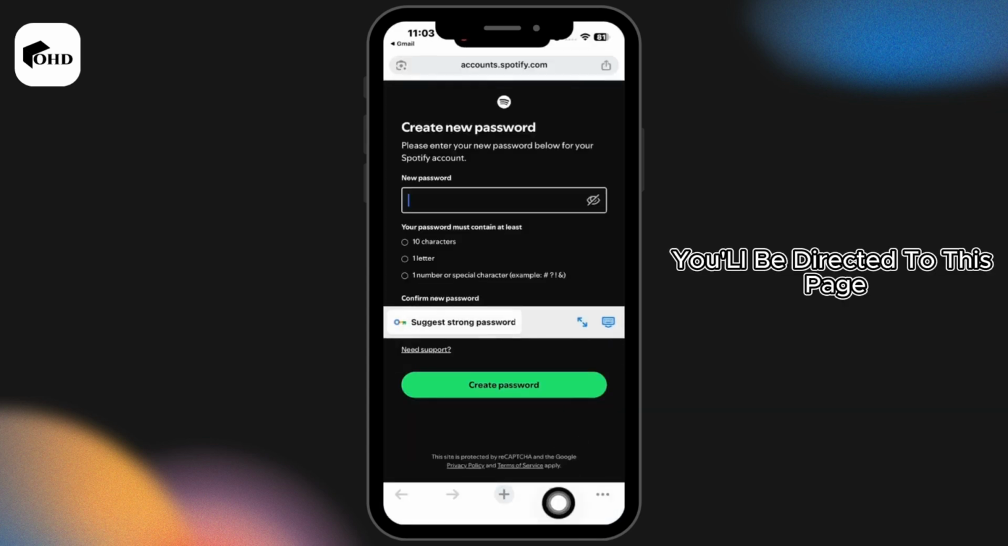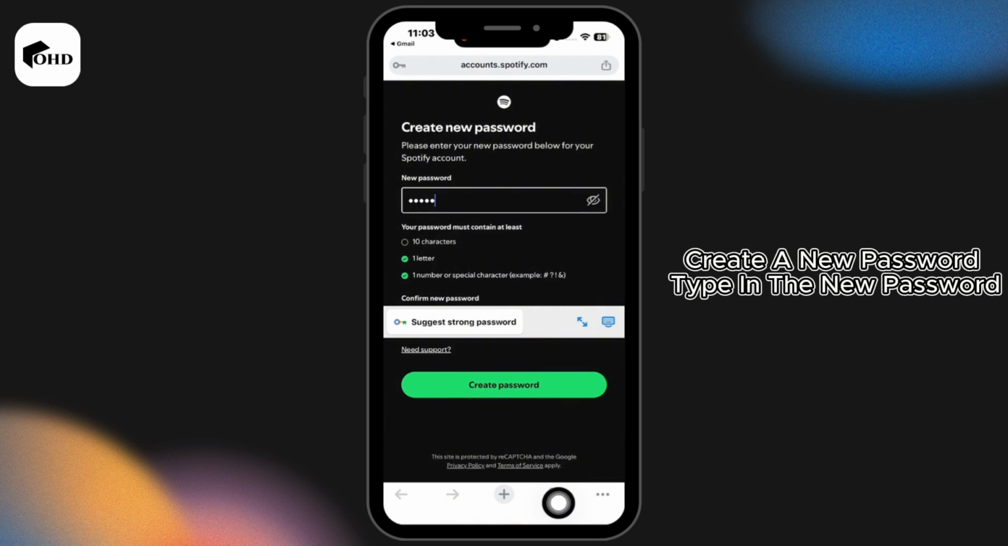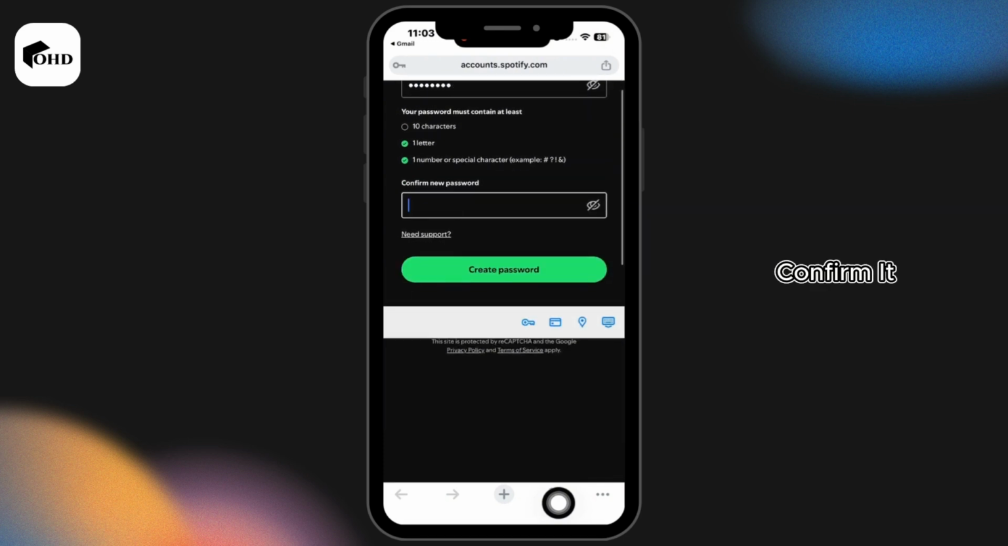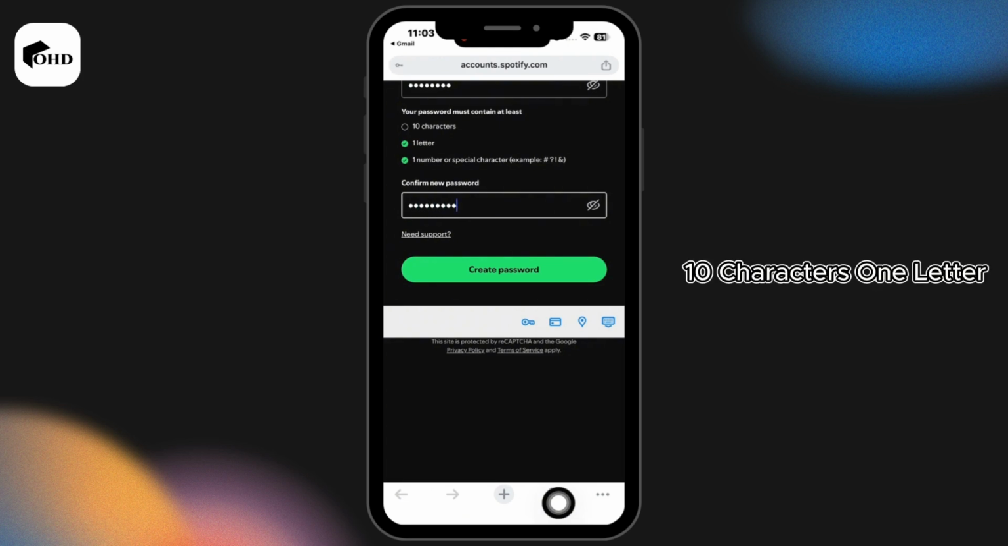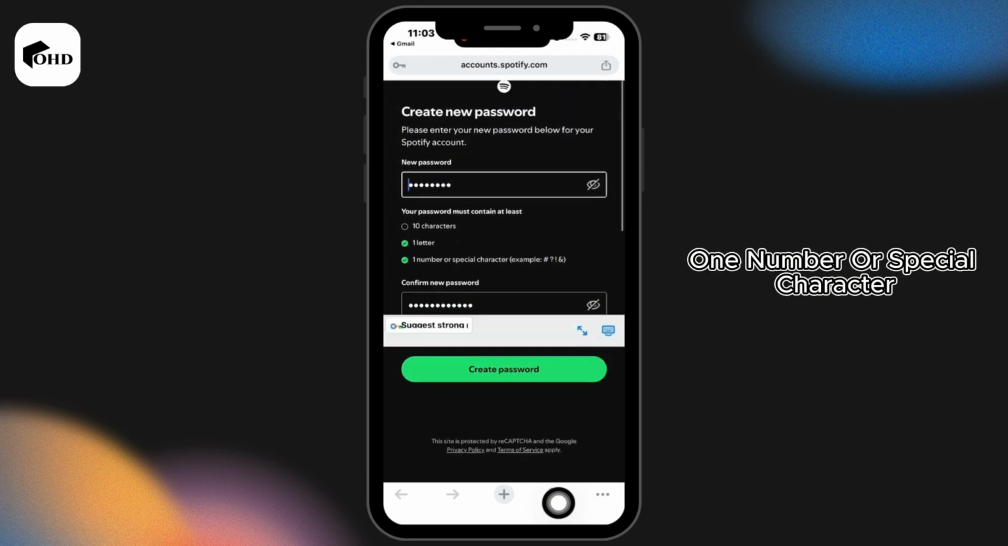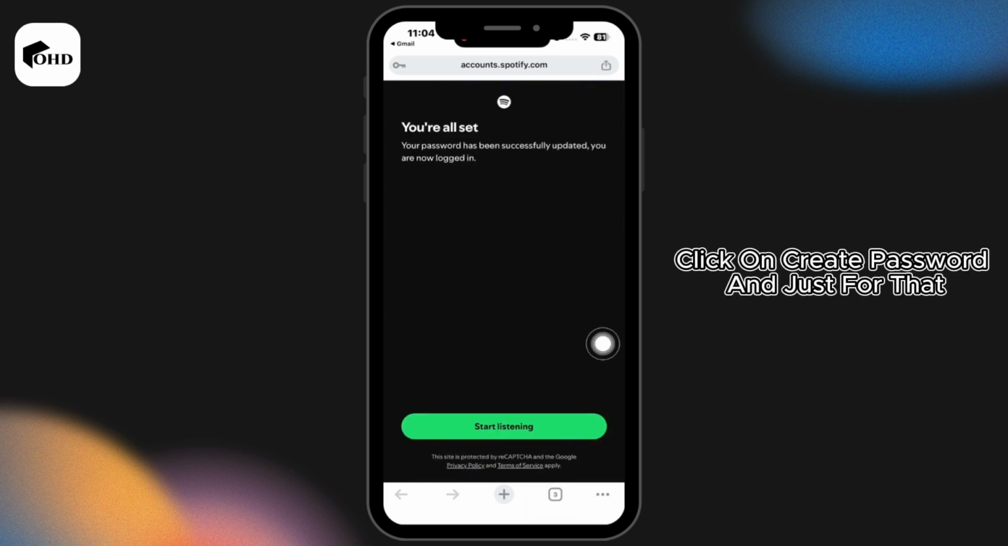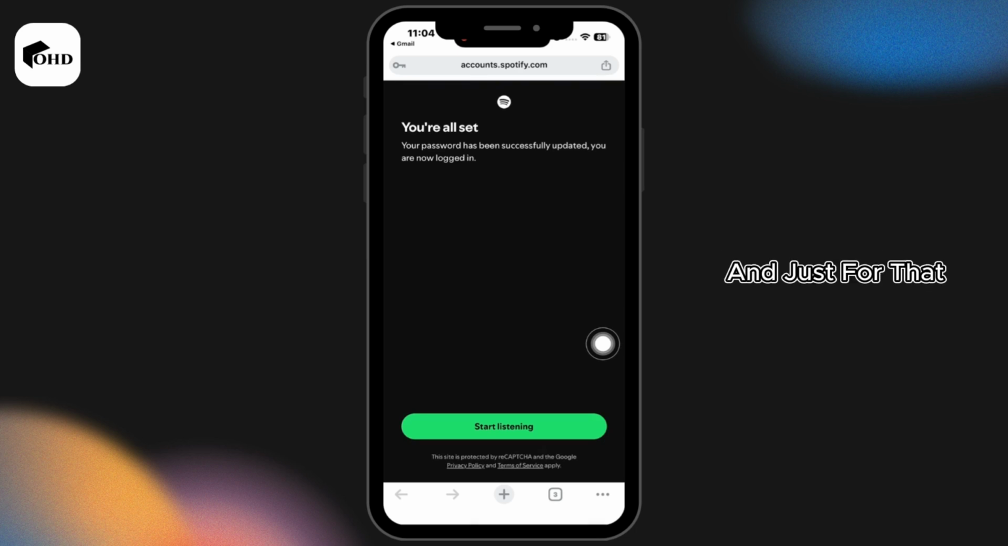You will be directed to this page. Create a new password. Type in the new password. Confirm it. Make sure your password includes at least 10 characters, one letter, one number or a special character. Once you are done, click on create password. And just with that, your new password will be updated. And just with that, you have changed your Spotify password.